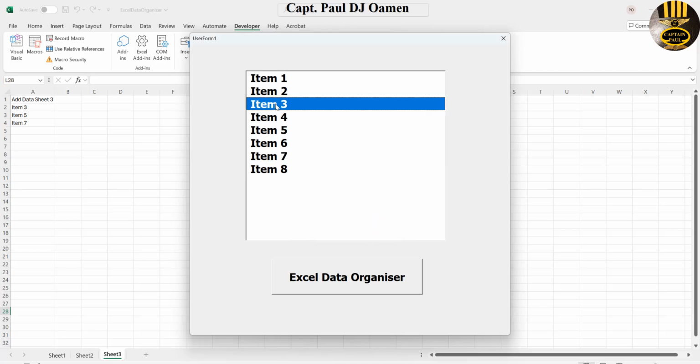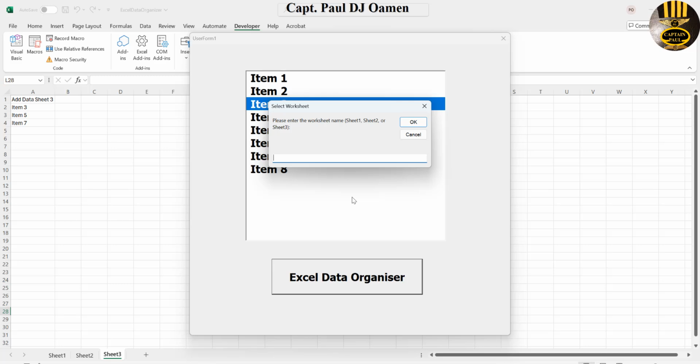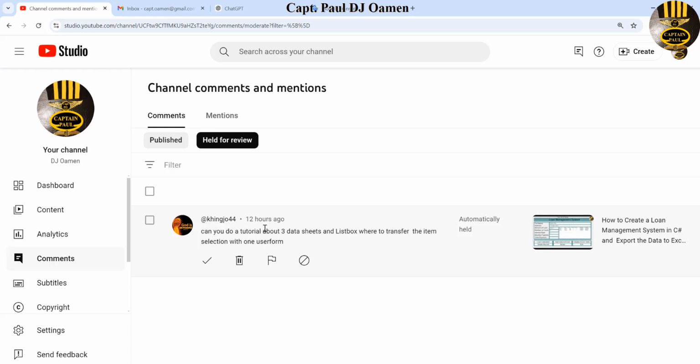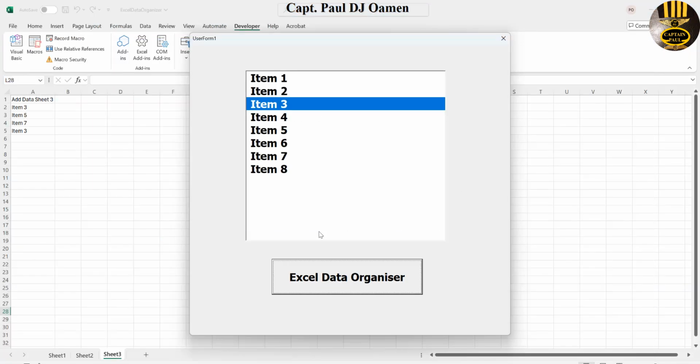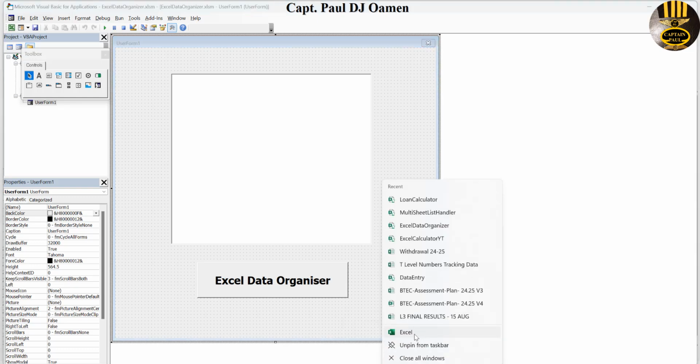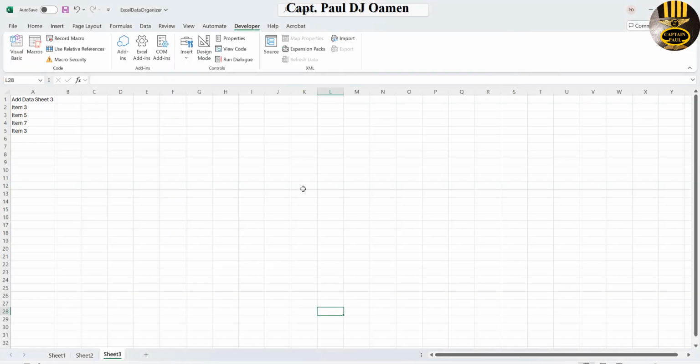And for your information, this is at the request of one of my viewers out there who wants to know how to do something like this. Let me show it to you. "Can you do a tutorial about 3 data sheets and a ListBox where you transfer the item selection with one UserForm?" So I believe that's what he wants me to do, and that's what I've just done in here. So I'm going to start all over. Let's put one of these together so that you see how it was done.